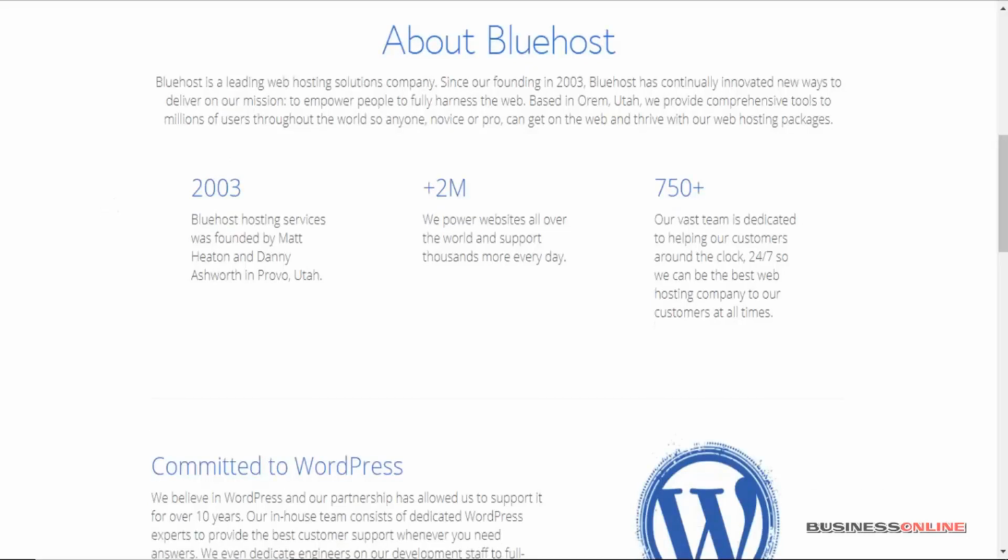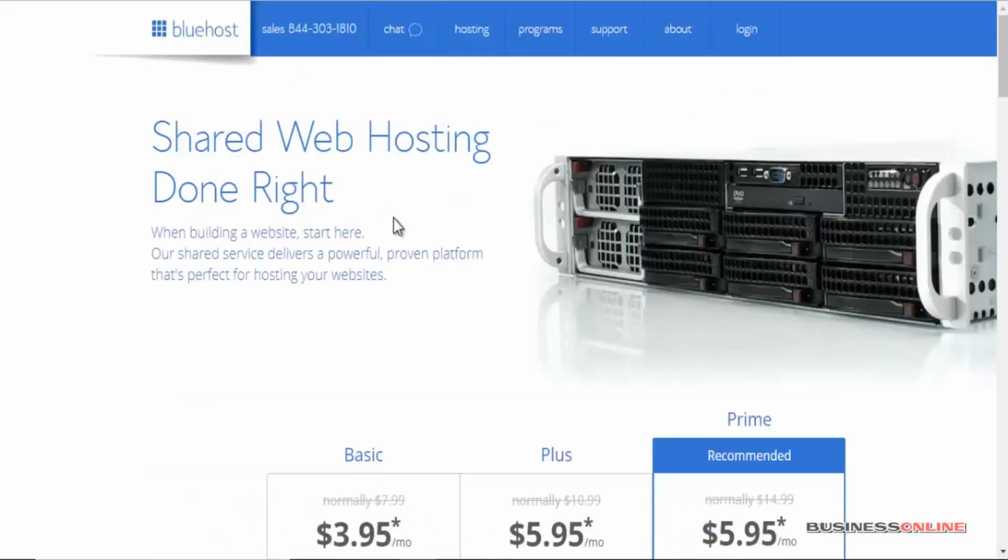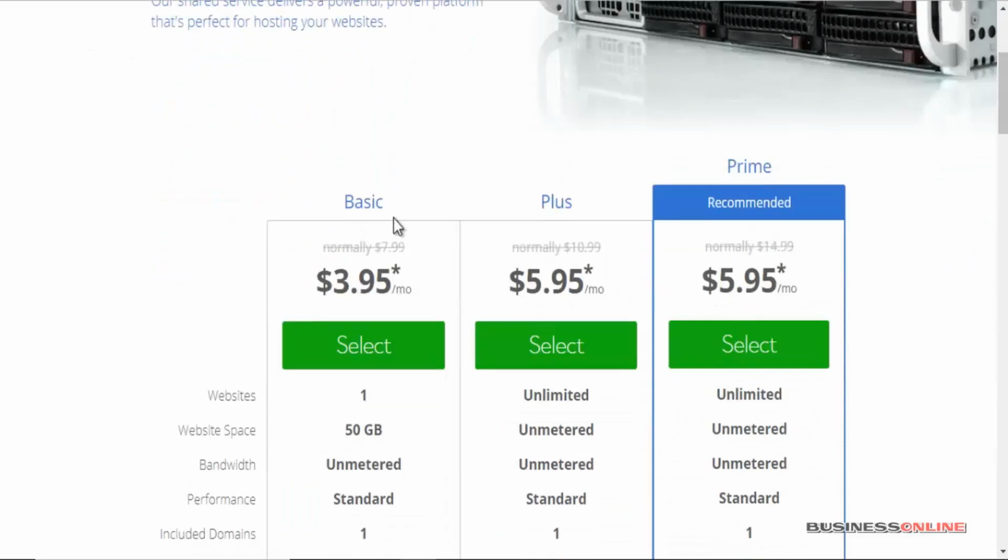Now let's head over to the hosting plans. The first one on our list is Shared Web Hosting. In Shared Web Hosting, you have Basic, Plus, and Prime. Here on businessonline.org, we always recommend going with the cheapest option for all beginners first, which is the Basic plan.